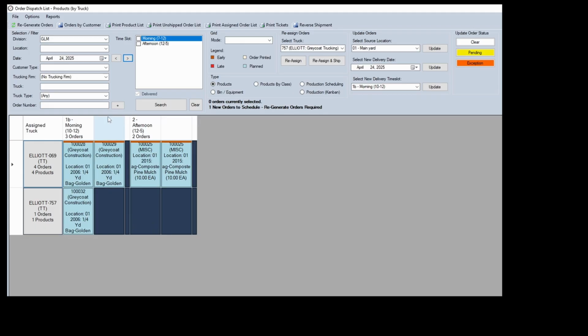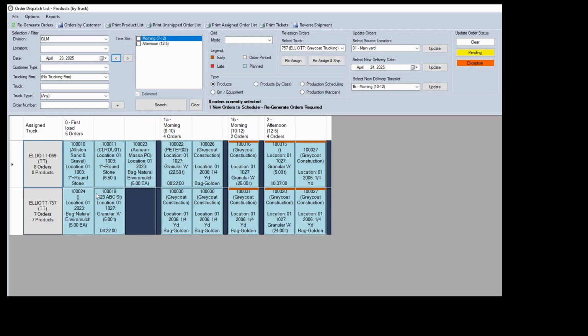Incidentally, we don't have drag and drop in our scheduling program. We've actually found that drag and drop lends itself to a little more errors, and that it's actually just very quick to use these buttons to put things where you want them to go. It's actually a little faster and a little more certain than drag and drop.